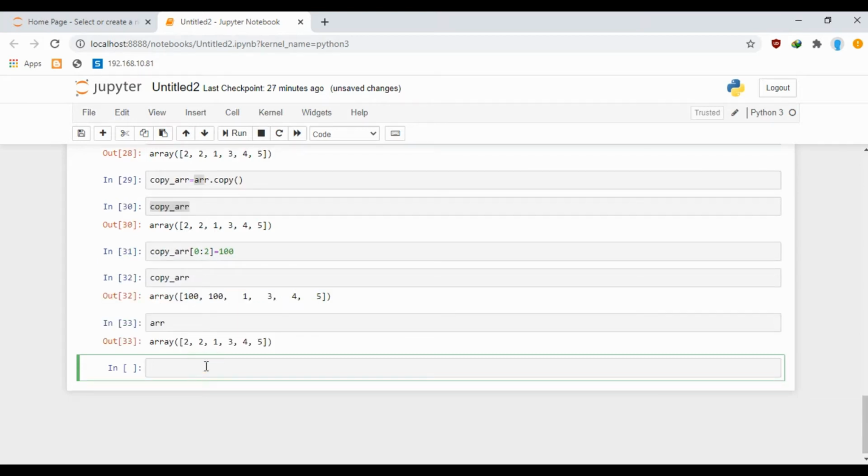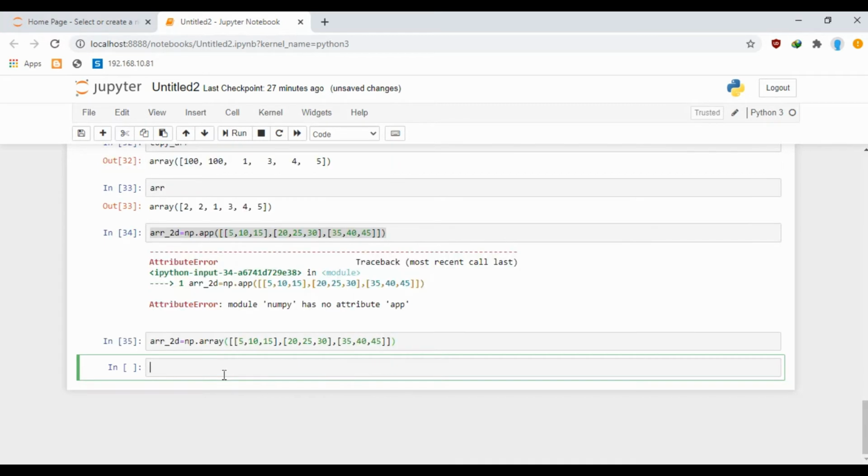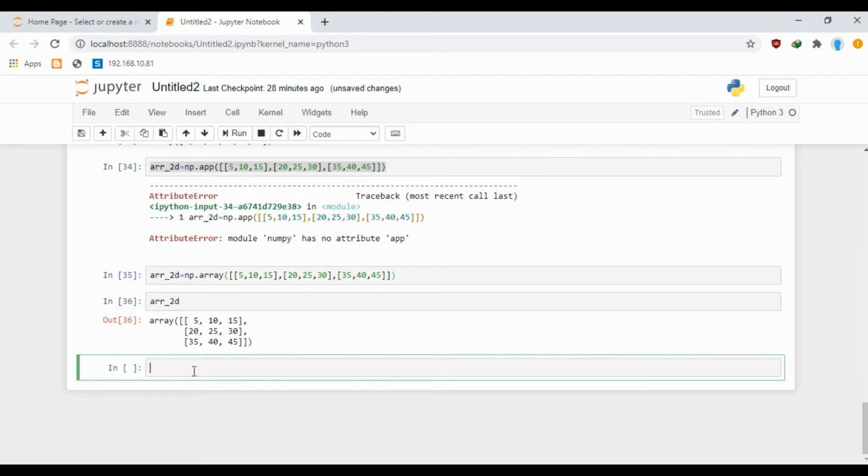So now let's move on to indexing and selection in a 2D array. First let me create a 2D array. Okay, so now I've created a 2D array which is a 3×3 matrix. If I print this array, you can see that I've created a 2D array with 3 rows and 3 columns.